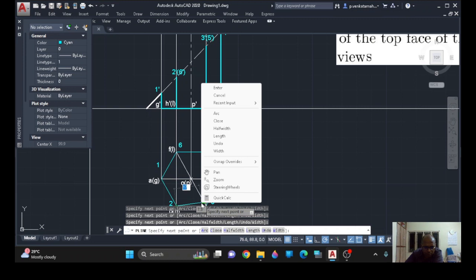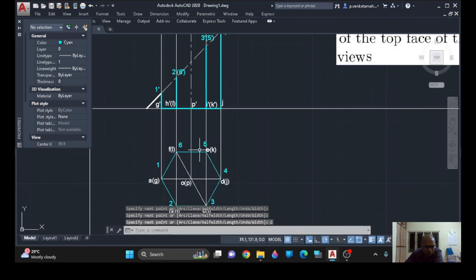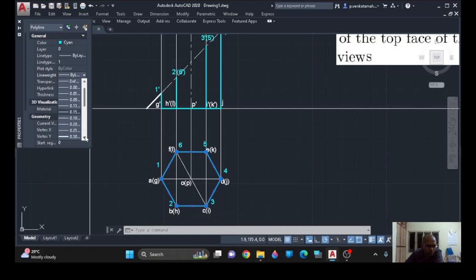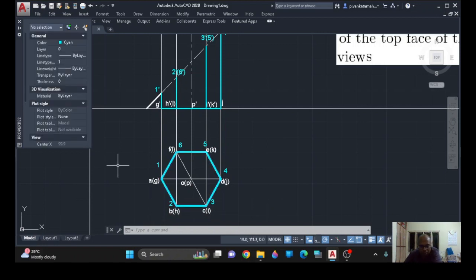I am closing it so that it becomes one entity. That is why I gave the use polyline option. Now what do I have to do? I have to do hatching to indicate the cut surface.